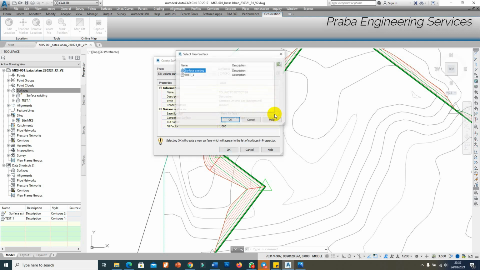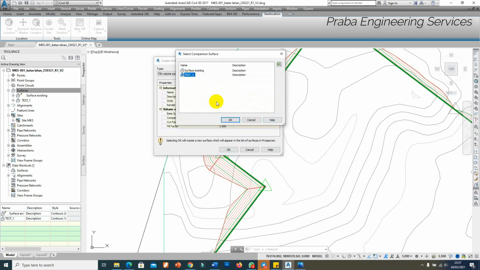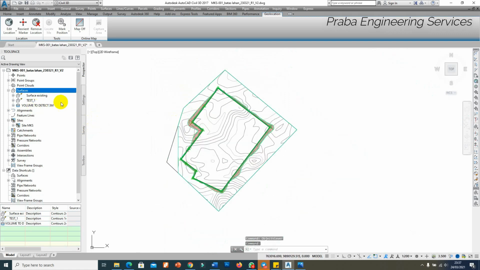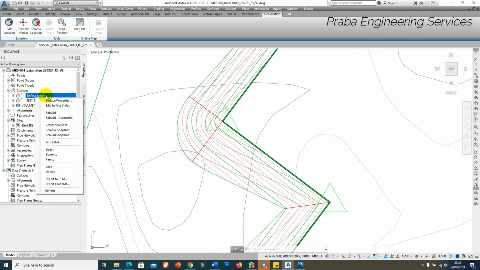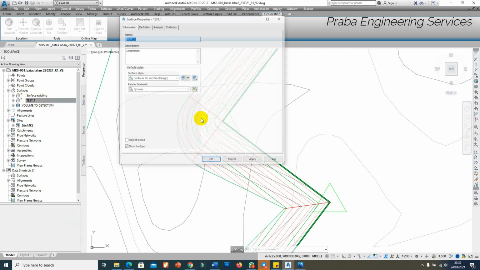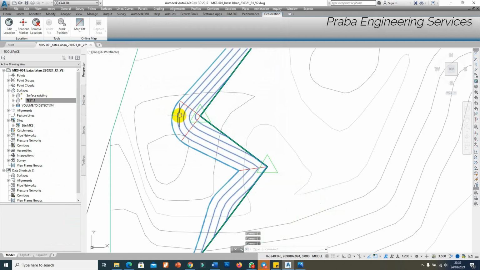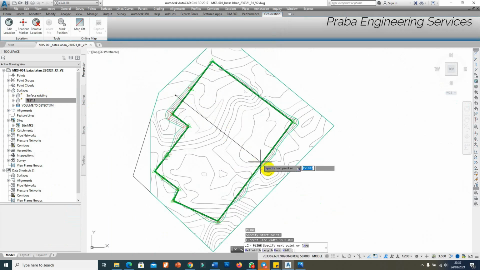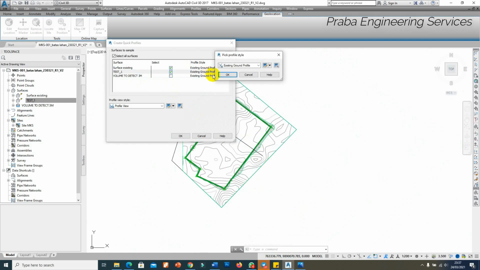Go to base, base using the existing ground, then go to the comparison, go to the test number 1, okay. Then from the volume, there are so many lines in here. I want to no display for the test number 1. Okay, then this is the surface of the volume. I want to show you with a quick profile, and this is the existing ground, this is the test.